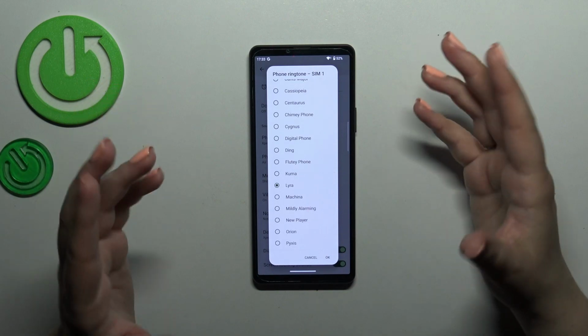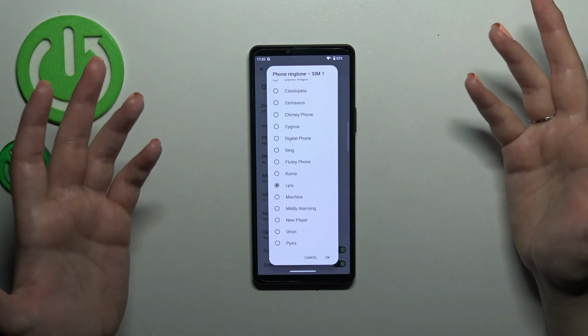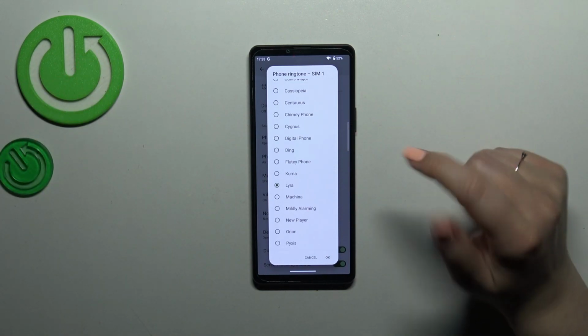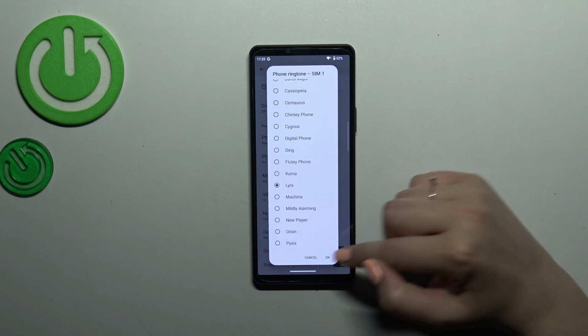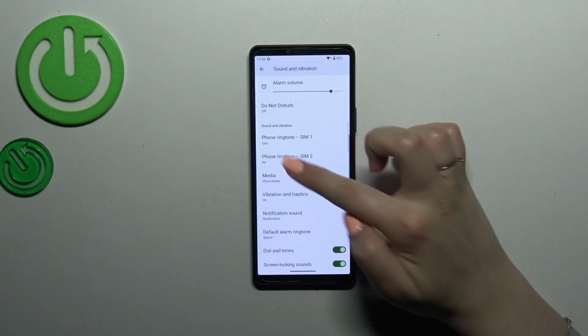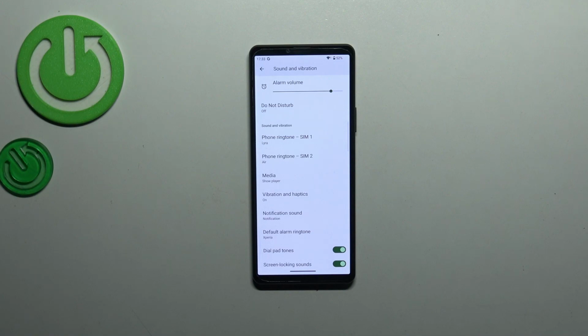And if you'll decide that you like it, so for example this Lyra, I believe, just make sure that it is marked and tap on OK. And as you can see, it will be immediately notified right here, which simply means that from now on your device will use the chosen ringtone to notify you about the incoming call.